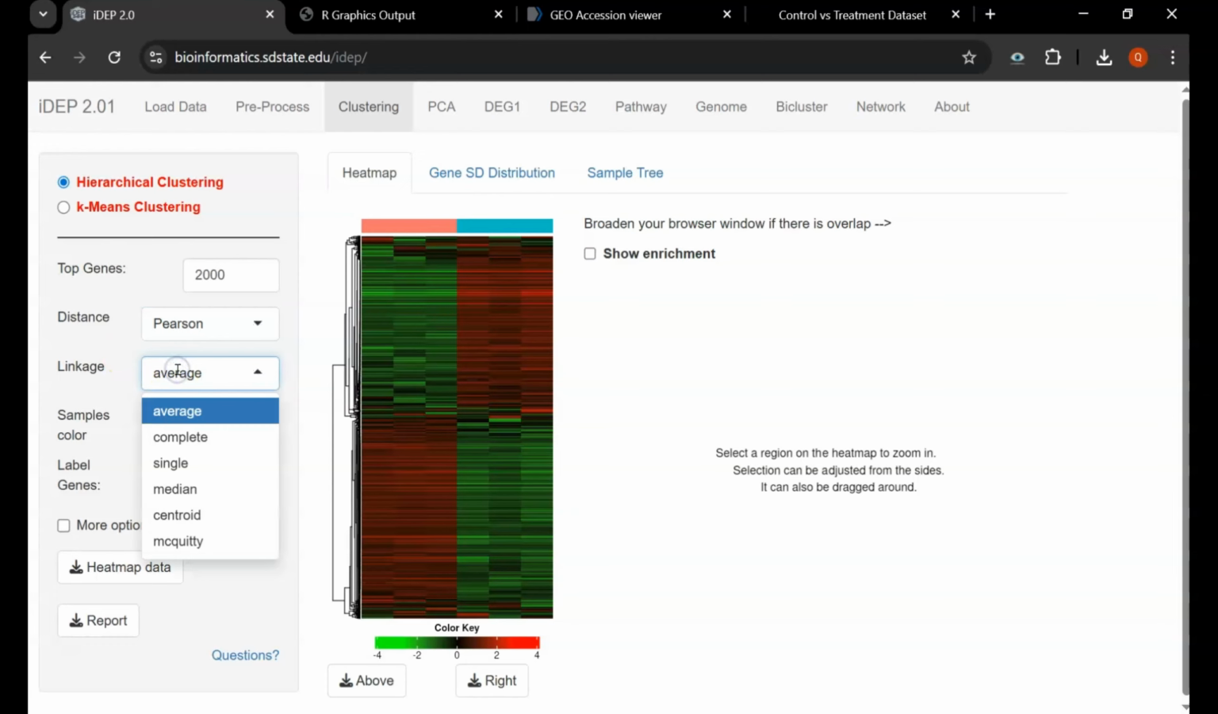Then we have the linkage, which shows how the genes will be linked to show them in the clustering. The linkage that they have selected by default is average. Other options are complete, single, median, centroid, or McQuitty. Sample colors has been set by default to names.